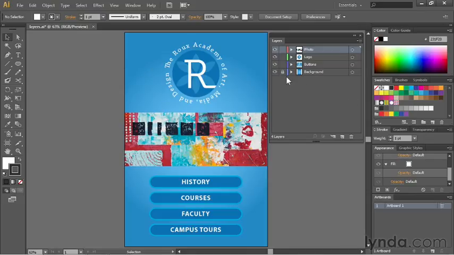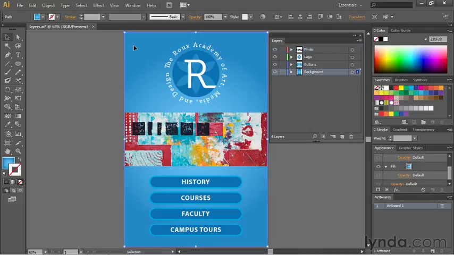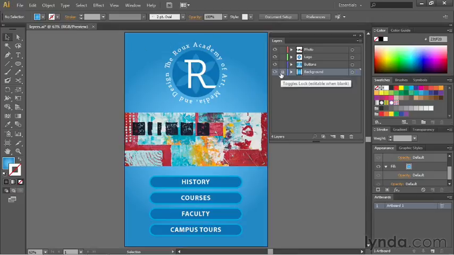If I want to unlock that layer, I can click the lock icon and then come back out, and I'm able to click right on it just like I could before. But locking it makes sure that I'm not able to make any unnecessary changes.